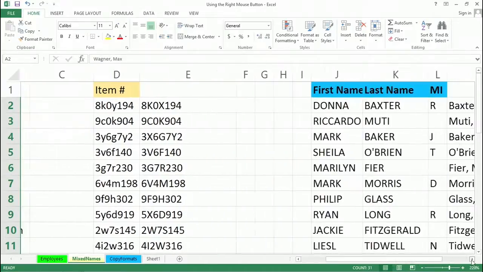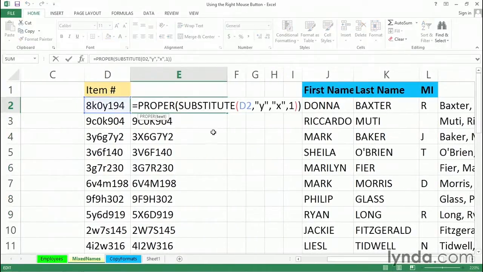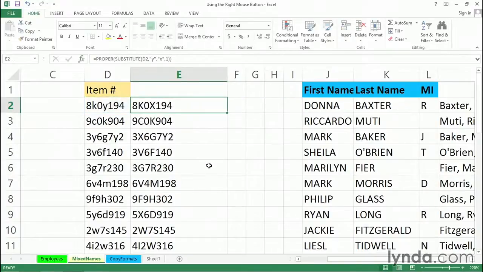In column E, similar situation. Here we've got a formula that's effectively replacing the y's with x's, but only the first occurrence. So in some cases, for example, in row 4 there, we've got 2 y's, but only the first one's being replaced with x. And here too, the new flash fill feature wouldn't quite get this one right.